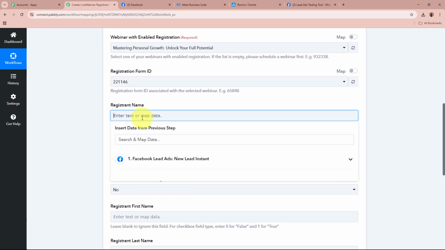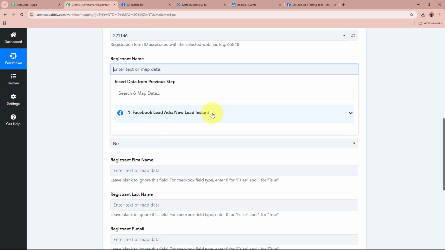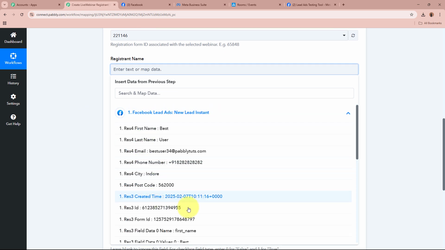And how it works is that as soon as I click on this, you can see this was a previous step. As I click on it, this is the same response that was captured in our previous step. It is asking for the registrant's name, and in the previous response, I have received the lead's data, and I want to create the same lead as a registrant.